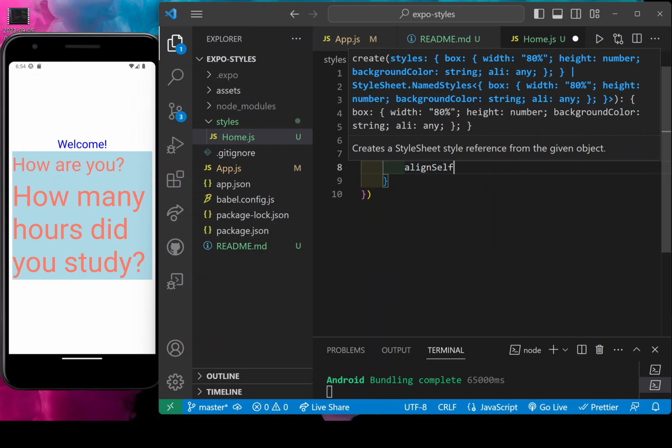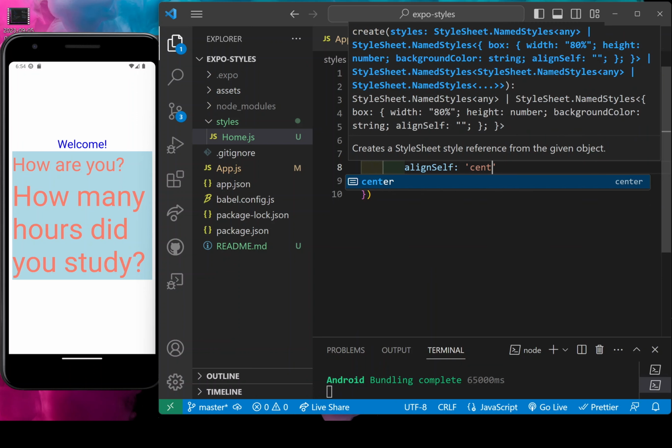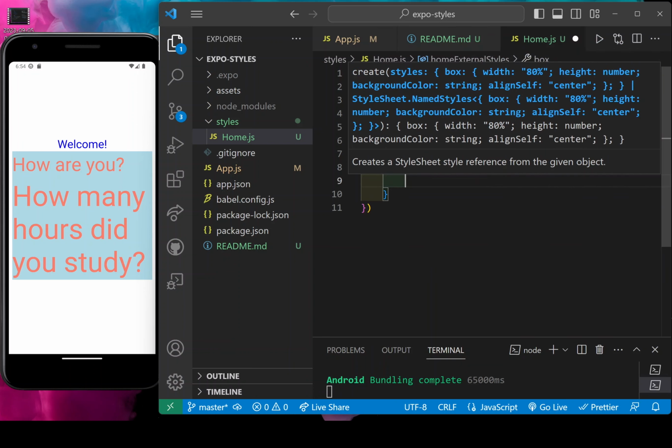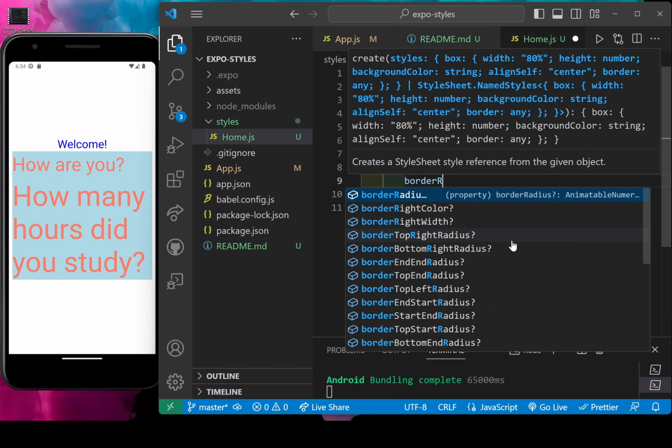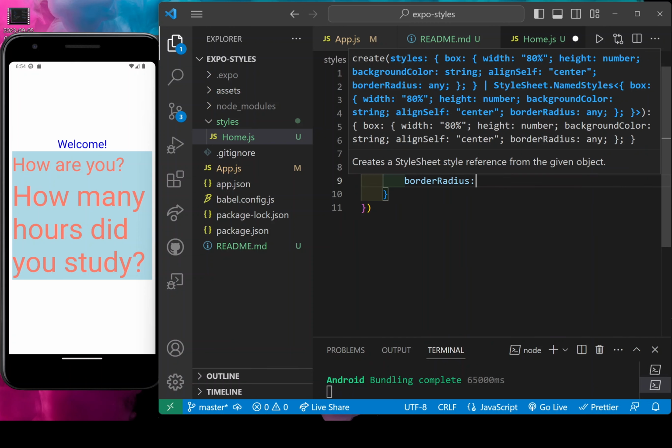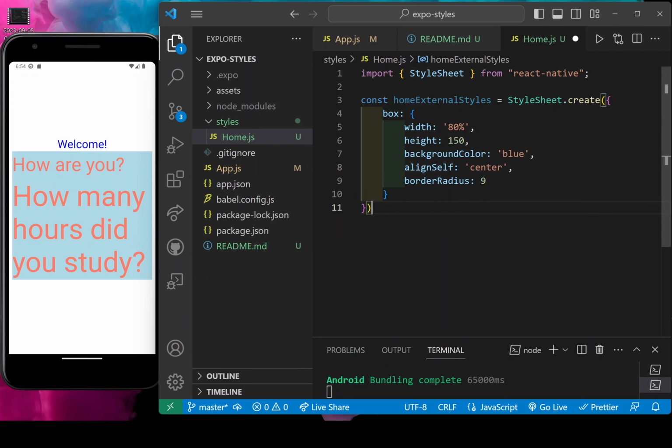Align self, center, border radius 9. There we go. Going to save that. And we got our style for this box.